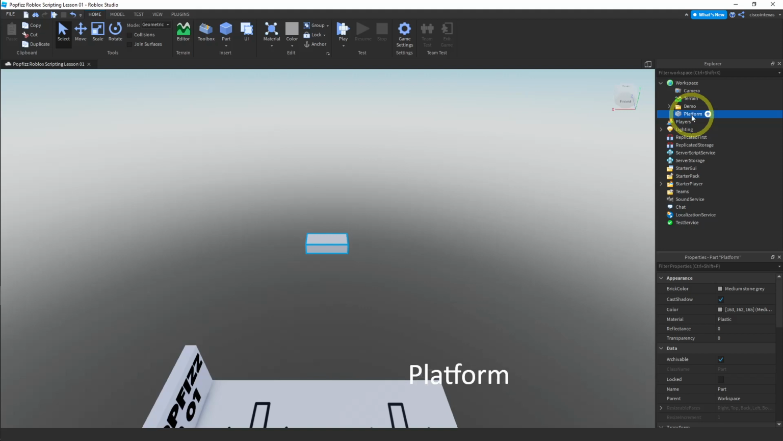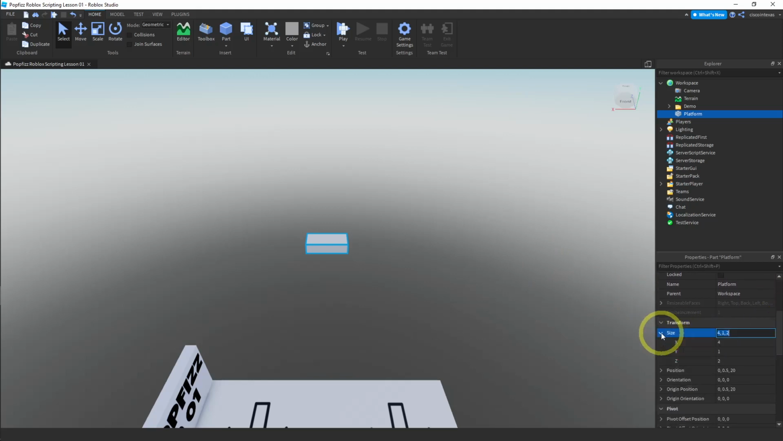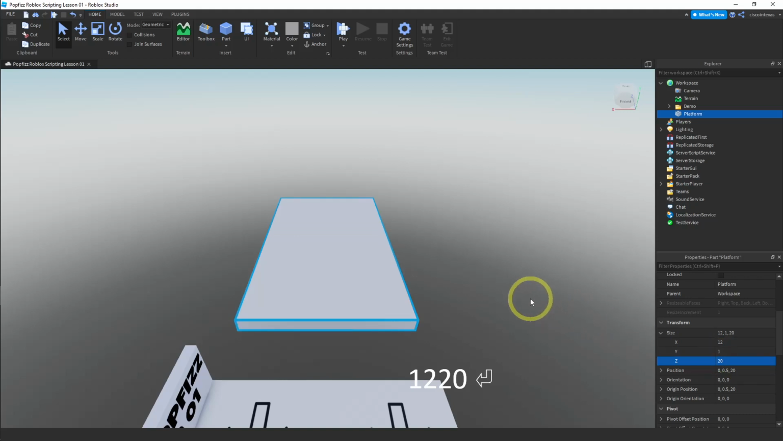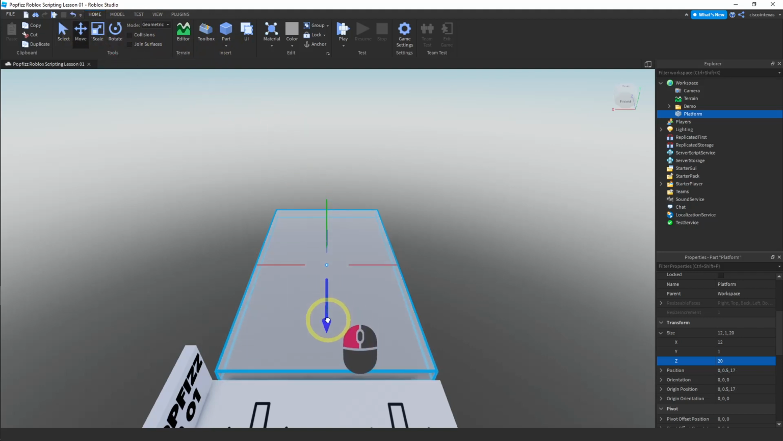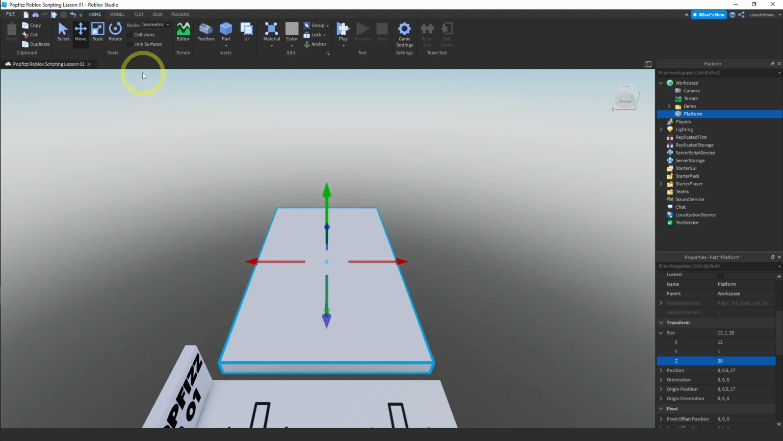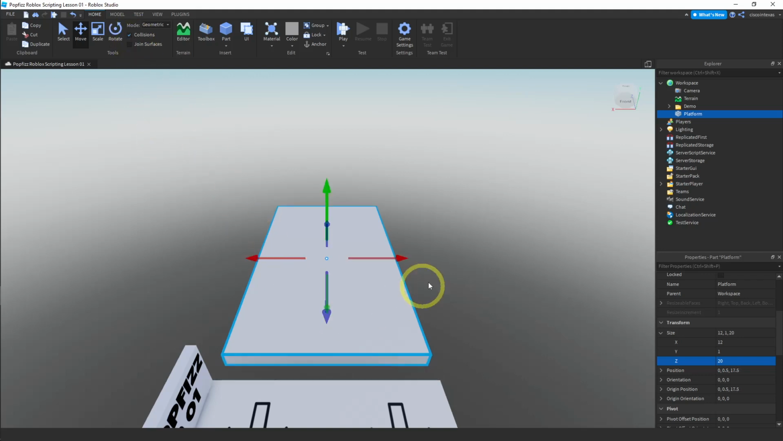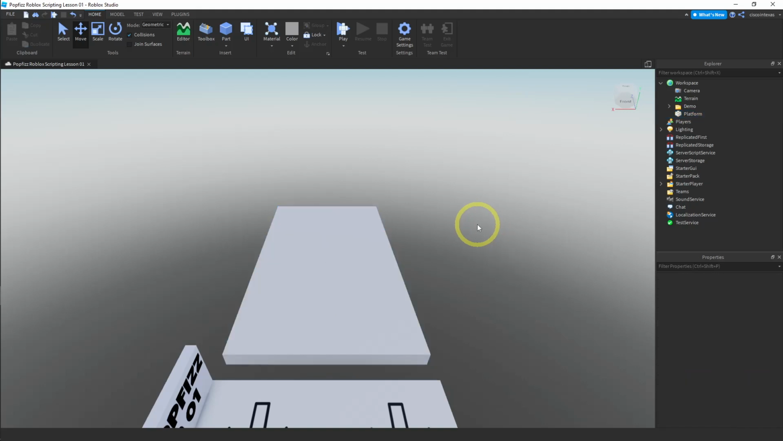platform, and then I'm going to change the size. So for this, I'm going to change the size to, let's say, 12, 1, 20. That is pretty good. Let me move this so it's a little closer to me. Let me turn collisions on. Okay, that looks good.